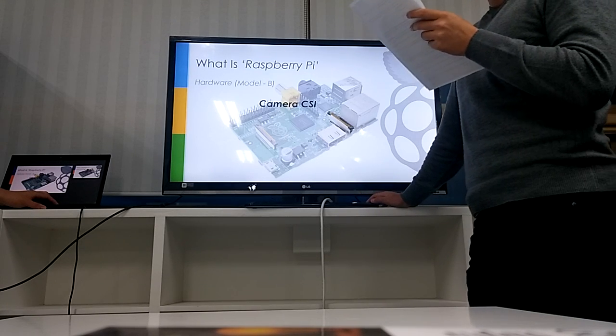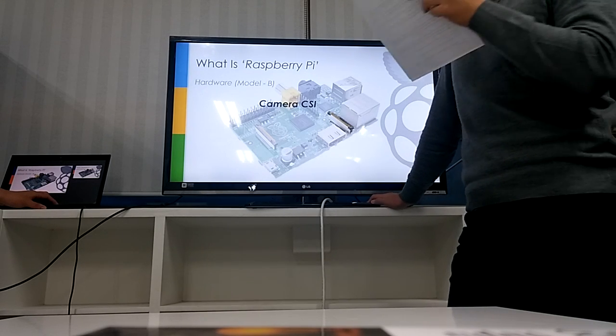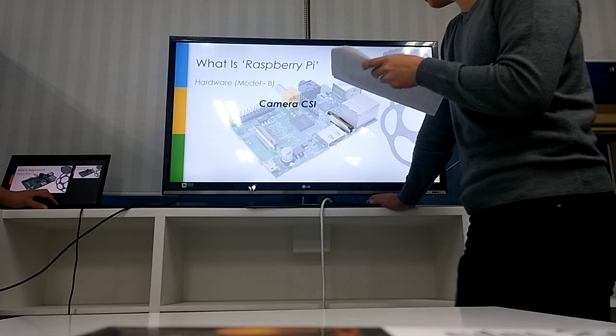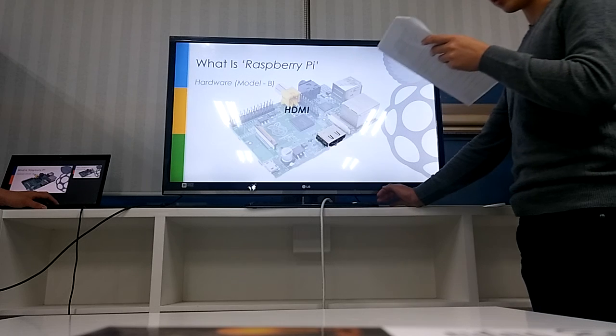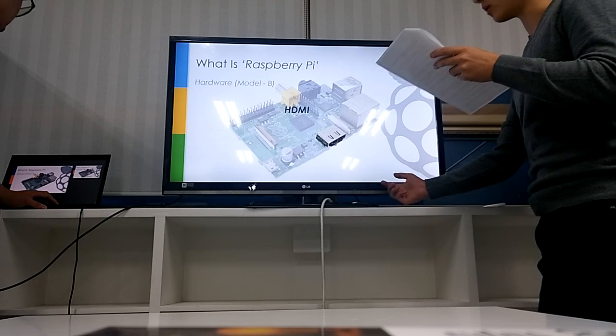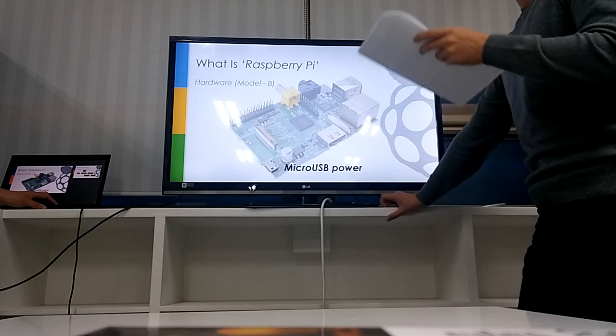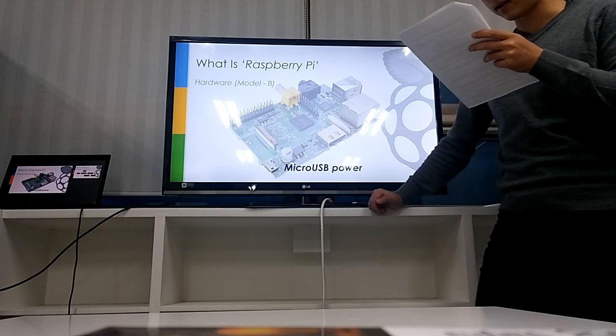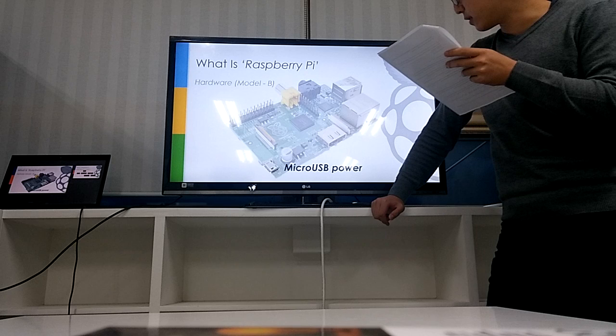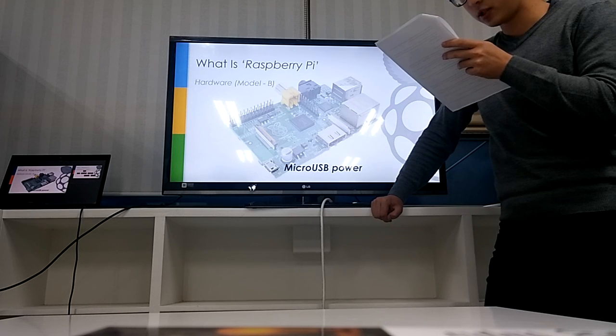Next is the CSI port. You can use a camera by connecting to this port. Using HDMI, you can send images or sounds. Finally, you can connect micro USB to activate it. This micro USB is well known as a smartphone charger standard.